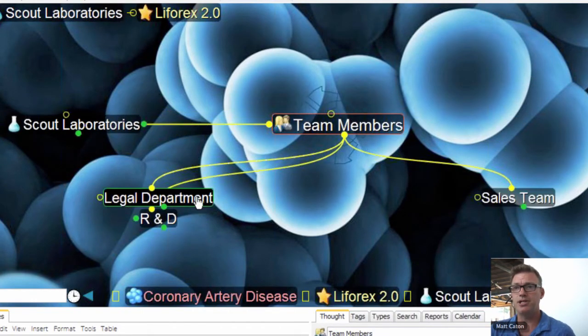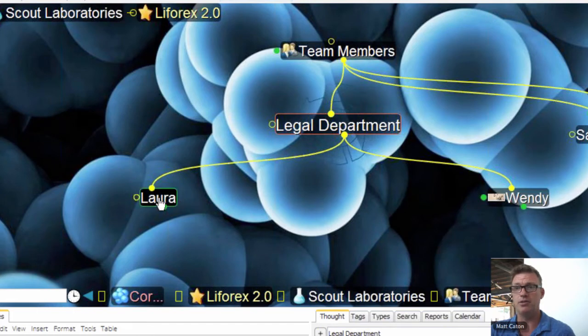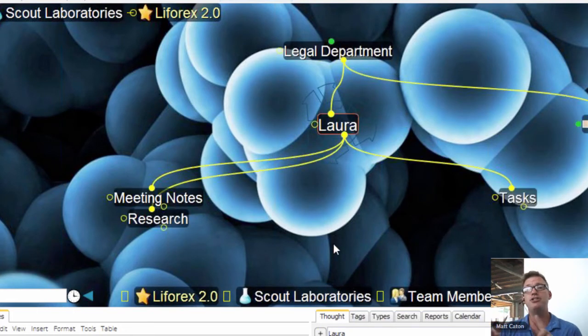Now, because it's a one-way link, remember, I'm going up to my Scout Laboratories, and I click down through my team members. Here I am in my legal team, and I click on Laura's thought. Notice that jump thought, that link between LifeRx and Laura does not appear. And that's because I've set up a one-way link. It's only going to appear when I approach from LifeRx.